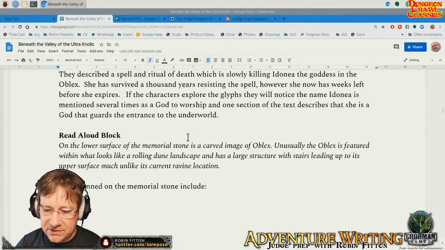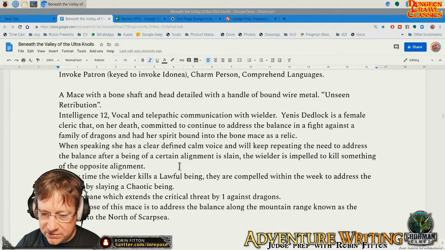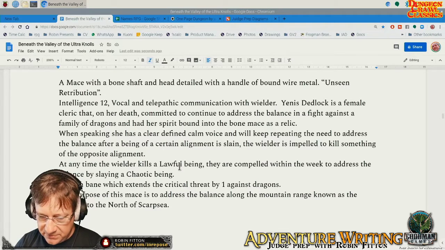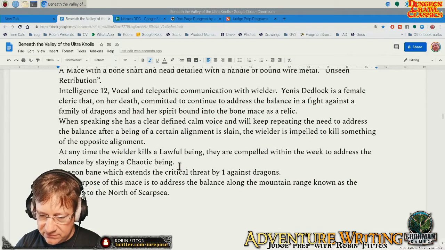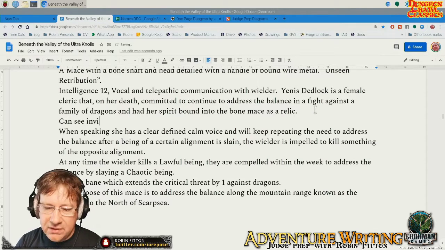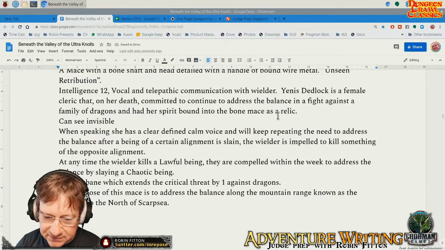Also, I may well dive into one of the books to add some more flavour to it. So there it is, the mace, the bone shaft, a head detail with a handle of bound wire. It's called the Unseen Retribution, because the other thing about it was that it could see invisible, and I didn't write that on there. It could see invisible. So I had that on the table while I was live last week, and knew that it could see invisible. But the wielder can't, but the mace can.